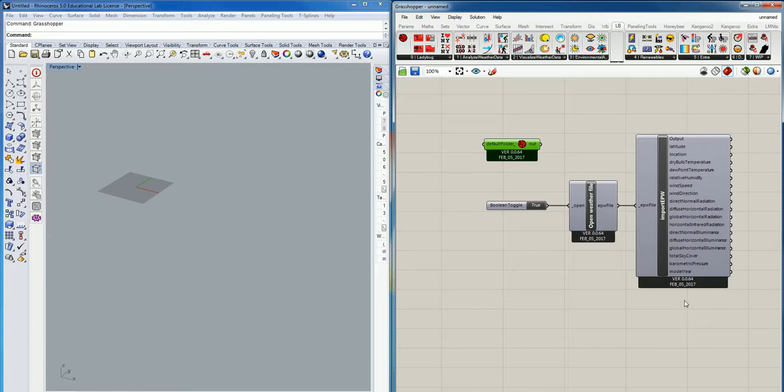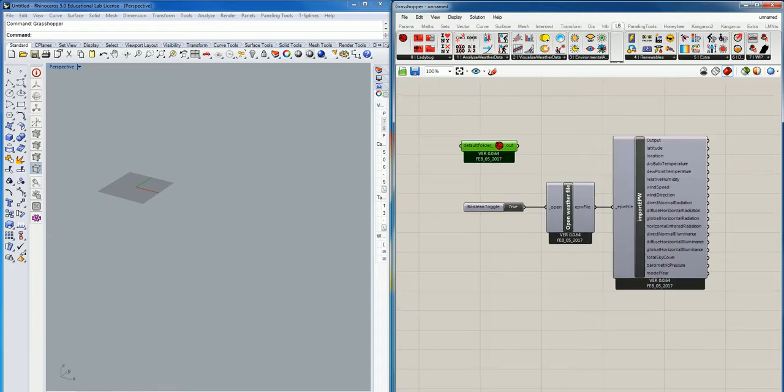Okay? So I'm going to go ahead and save this video, and I'll just show you one quick thing that you can do with Ladybug that might help you with your current design for projects.